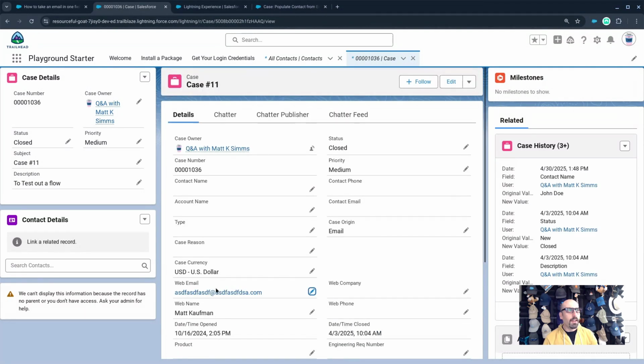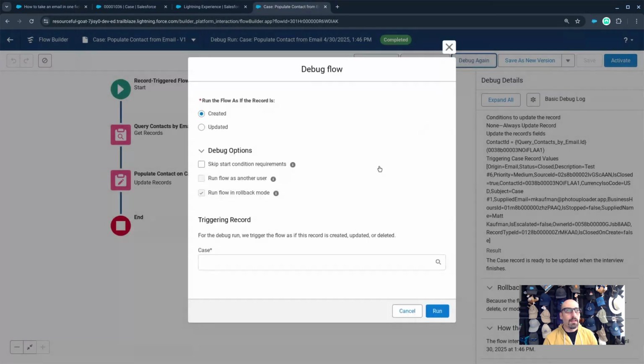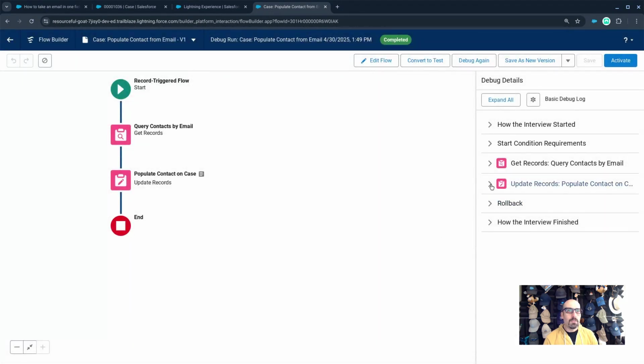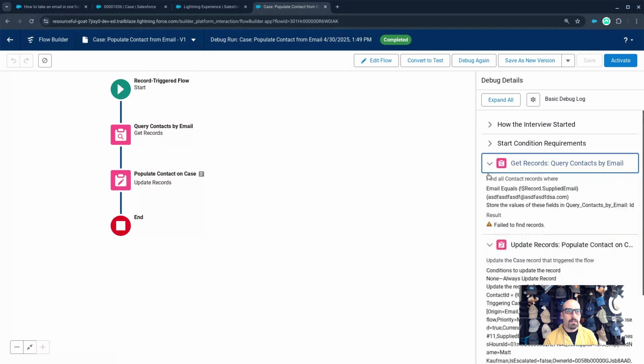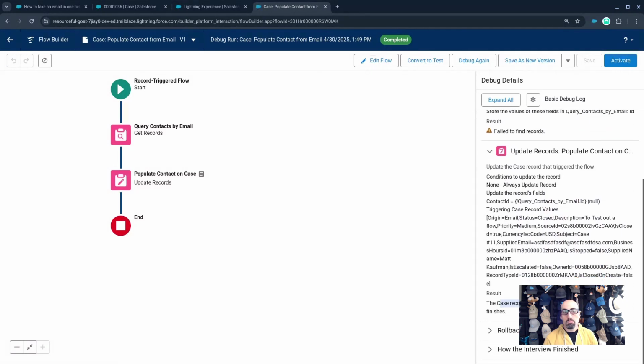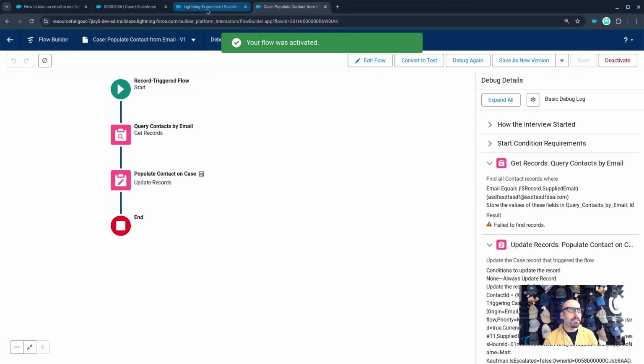Okay, and let's get the case number 36 and test out our flow with this one. Now, I don't know what's going to happen, to be honest. I might need to put an if statement there. We'll see. Well, it didn't seem to give an error. See, failed to find records. I think it's okay. I don't think we need an if. It's not great that we're doing an update there, but it doesn't seem to do any harm. All right, so now that's active.